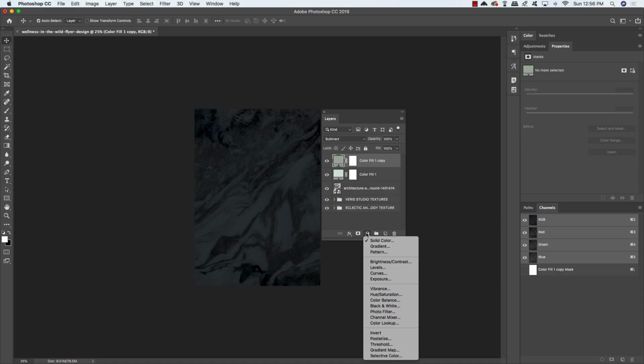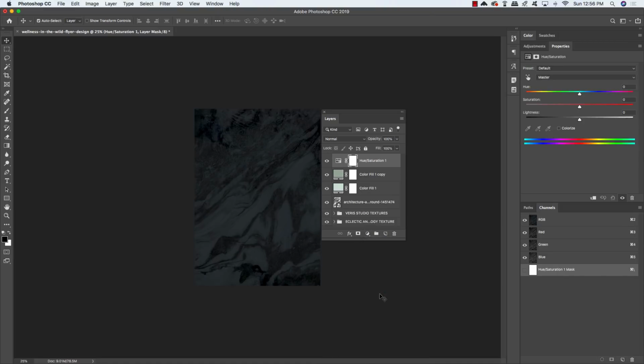Come back down to the adjustment layer icon, add a Hue/Saturation adjustment layer. We're going to, over here in the properties, check off the colorize box, leave the saturation set to 25, and move the hue slider to around 186 or 187. Alright, so we now have this nice kind of bluish gray background happening here.